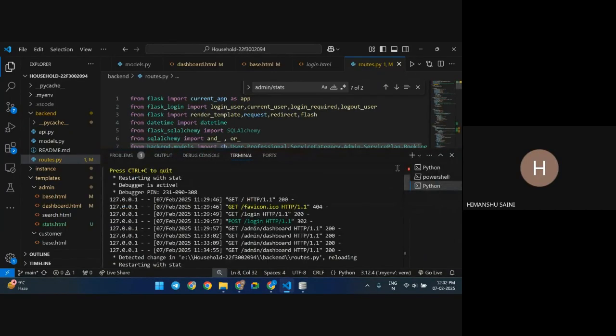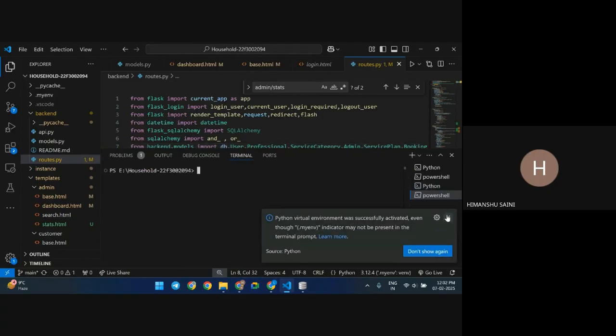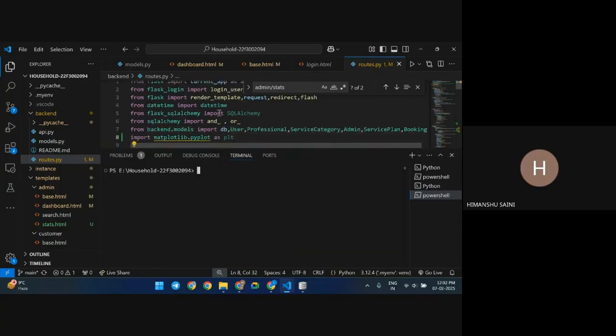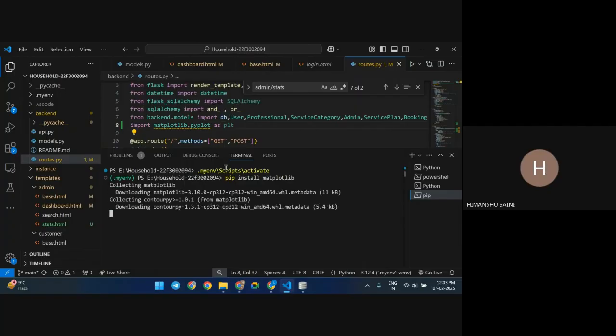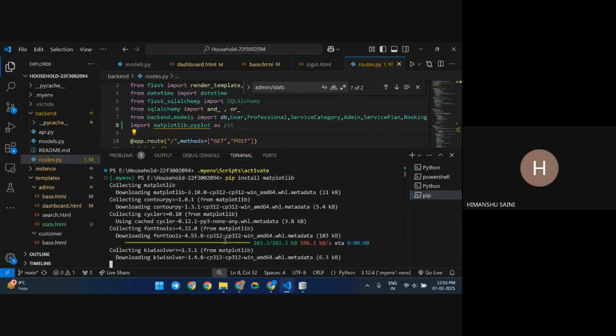Whenever I download or install any dependency, I first activate my environment. I'll say dot myenv slash scripts slash activate, and it is activated now. I'll say pip install matplotlib. It's getting downloaded.